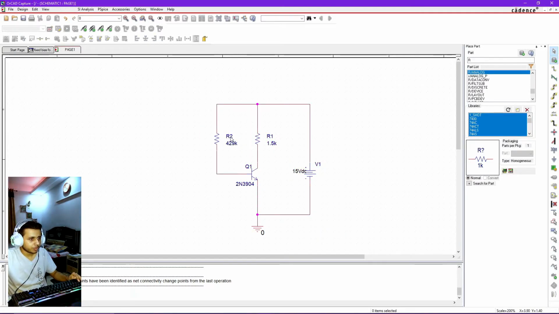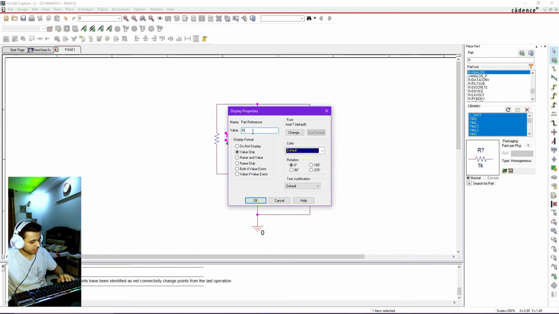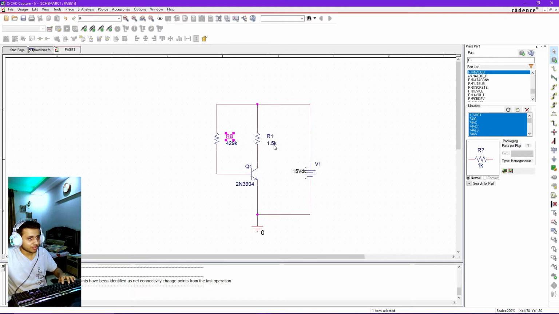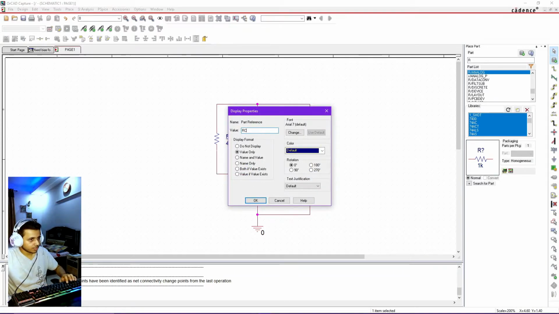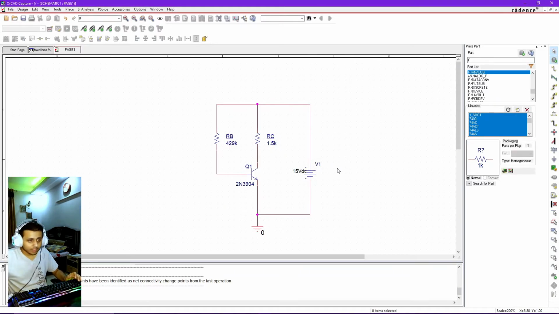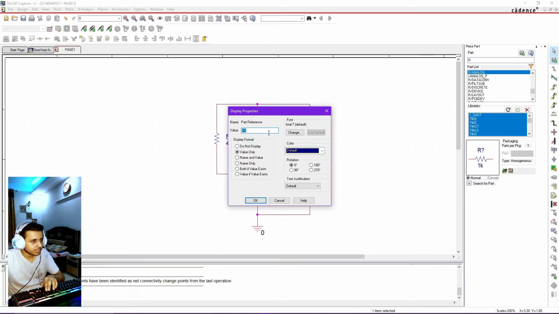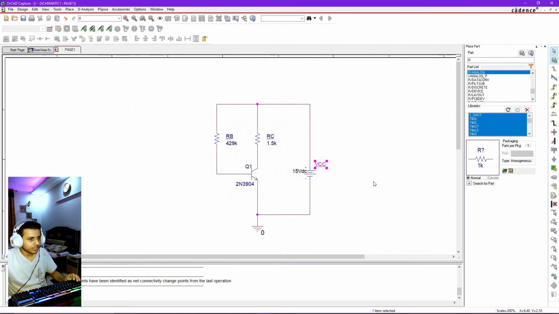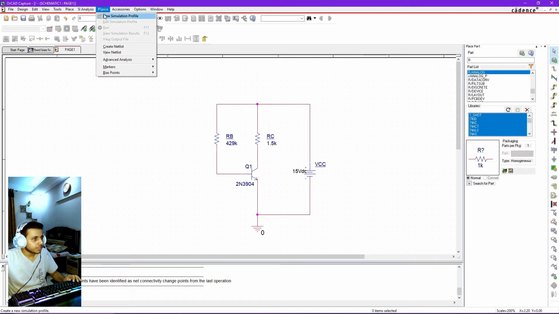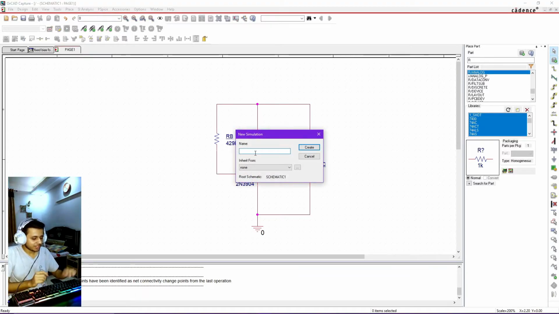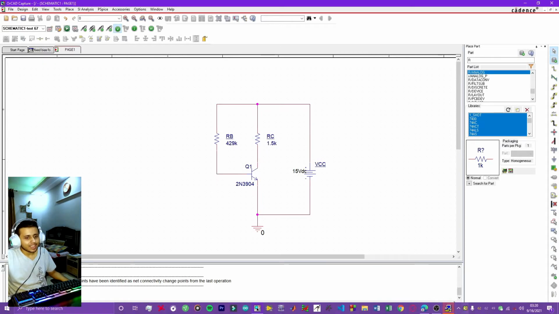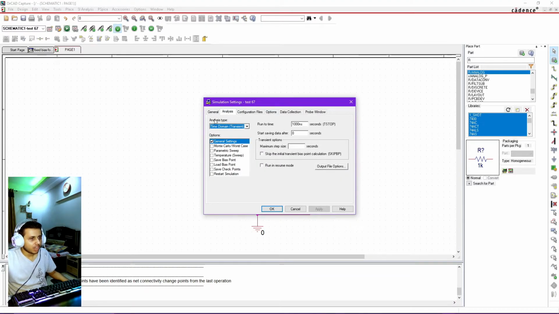We're going to name a few parameters. For example, let's change the label for this one to RB so that the circuit looks a bit better. I'm going to change this to RC, and this one to VCC. Now I'm going to go to PSpice and New Simulation Profile. I'm going to name the simulation test 67 because I've already made many simulations named test. I'm going to create the simulation, and right here we can see how we need to test this circuit.